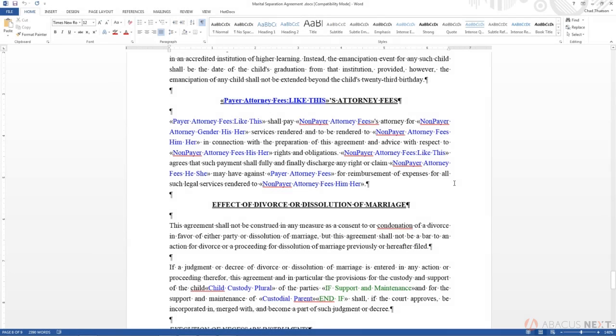In this video, we are going to discuss what we call insert templates. You can see I'm in a template called Marital Separation Agreement, in a section dealing with attorney's fees. There is just one paragraph here, probably boilerplate text concerning attorney fees. What I'm going to do is highlight the entire paragraph.